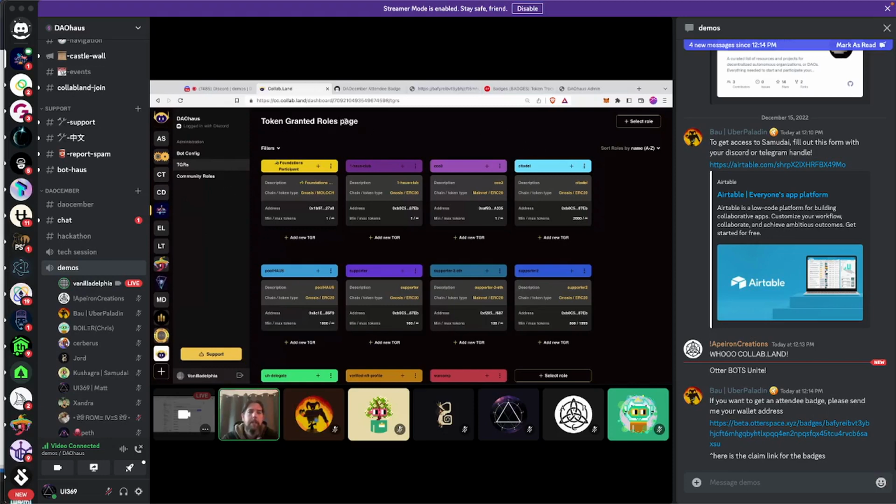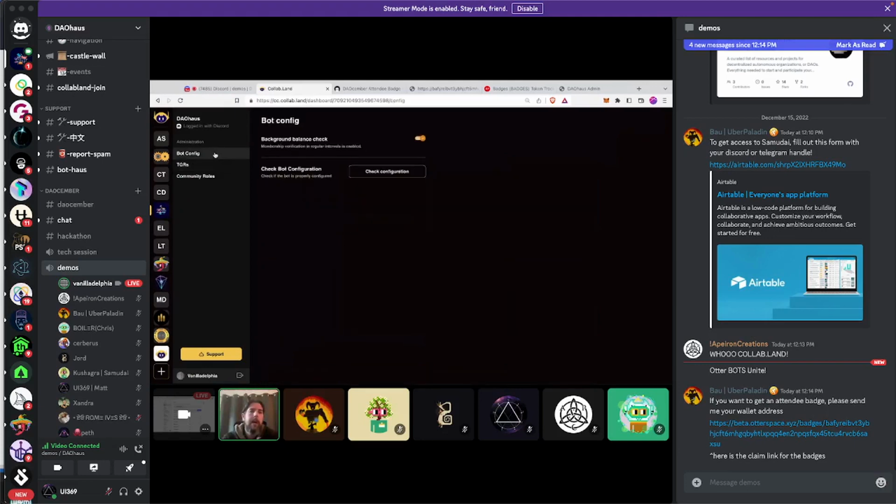The first page you'll see is the token granted roles page. So this is where you configure these roles. Also shows you any roles that are already configured and a little description of those. We also have this bot config section. So this is where you can enable or disable the background balance check. So what the balance check does is once every 24 hours or so, it will check all of the members in your Discord or Telegram or wherever you're using it and ensure that they still hold the required token. If they don't, or if they transferred it or sold it, then that role will get removed from them automatically.